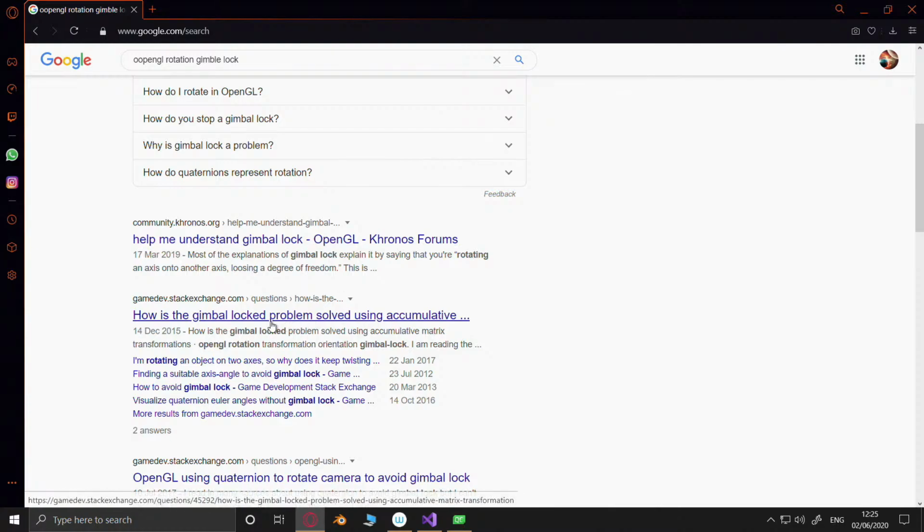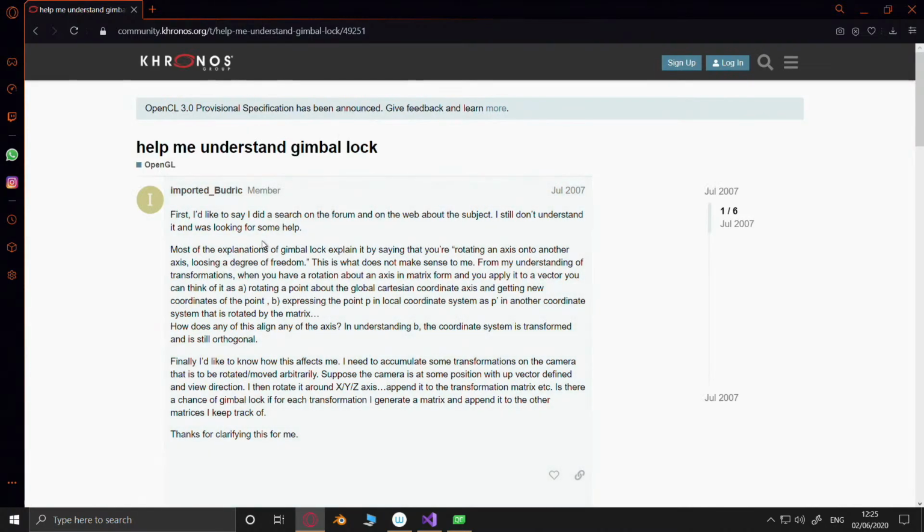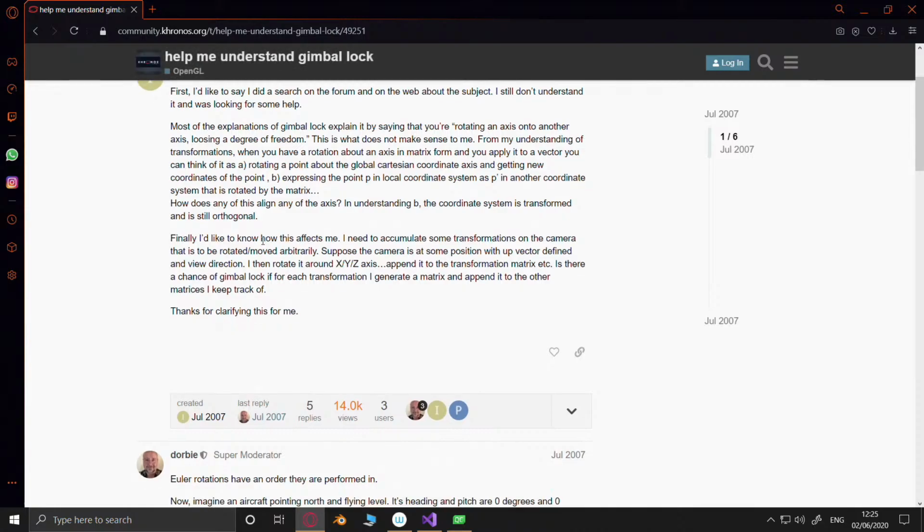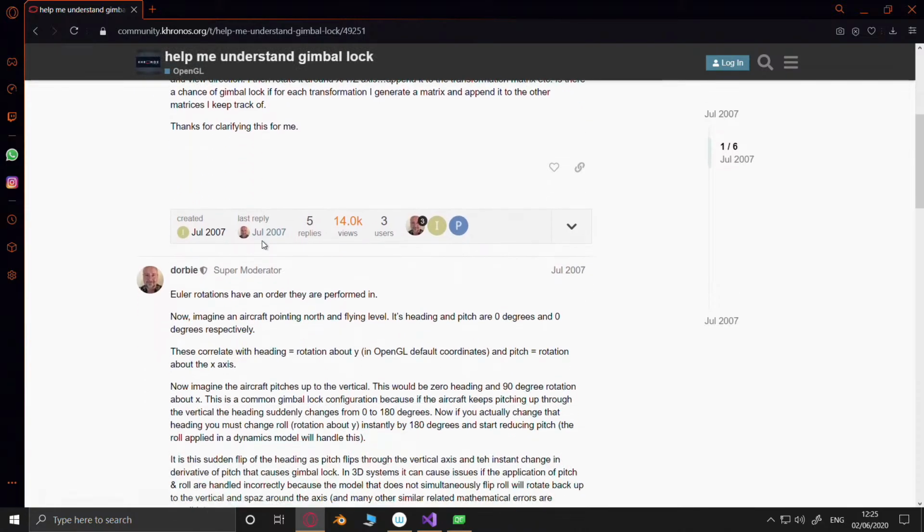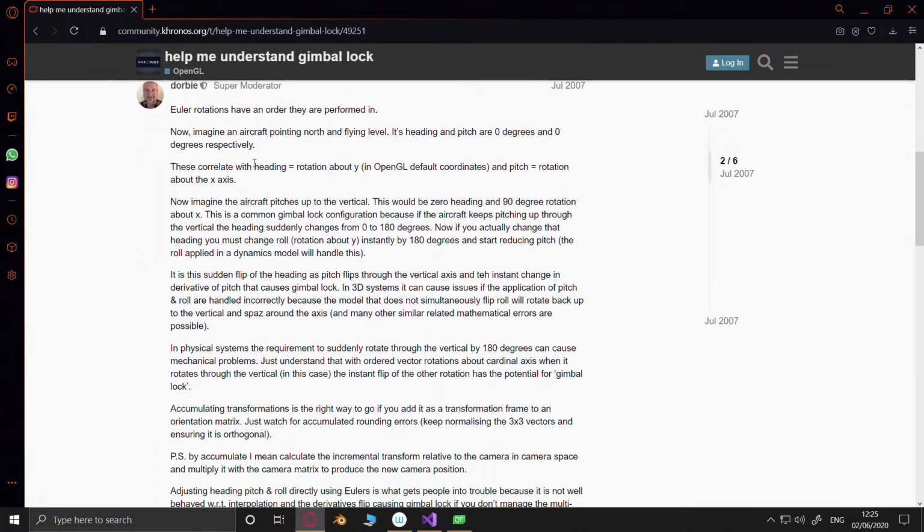This is crap. Just use quaternions and it stops it. There is a problem with quaternions though. So yeah, there's your explanation there. So it's when you pitch up, you've got a heading, a 0 heading, 90 degrees rotation about the X.